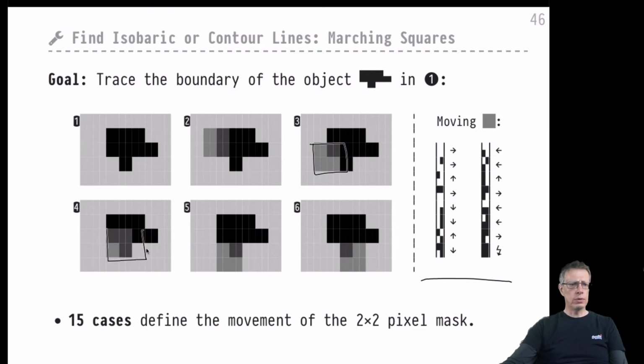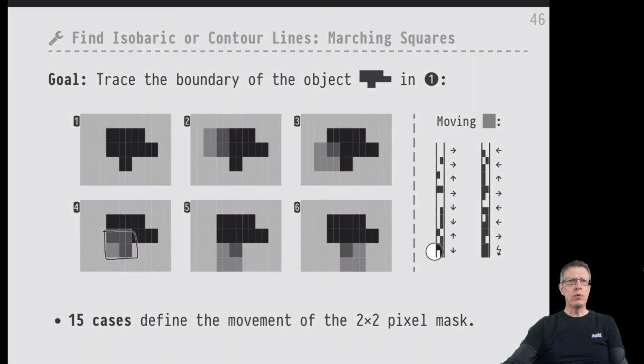Let me draw this a bit more carefully here. All right, so this way. Okay, so that would be the next state. And so on and so on. So let's trace one more. White pixel on the bottom left, everything else black. This is this state. All right, so all black pixels but the bottom left, move downwards. And that's what we do here.